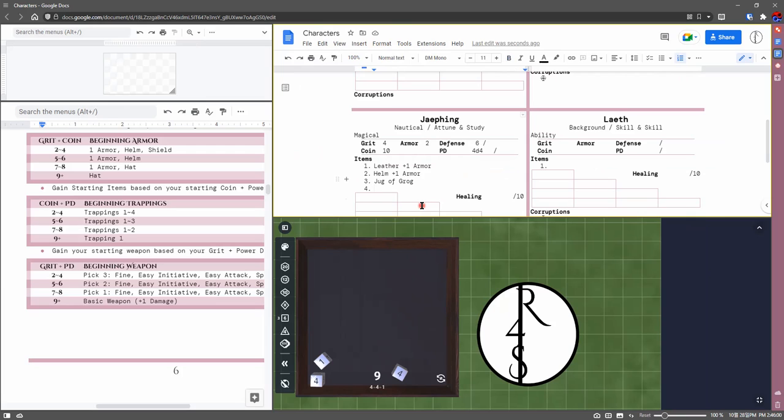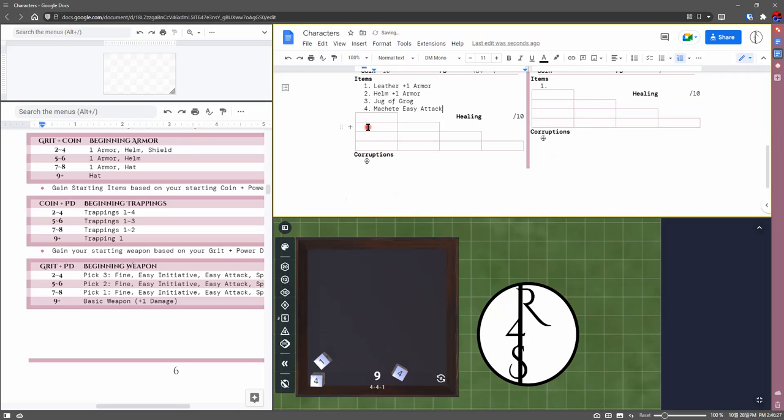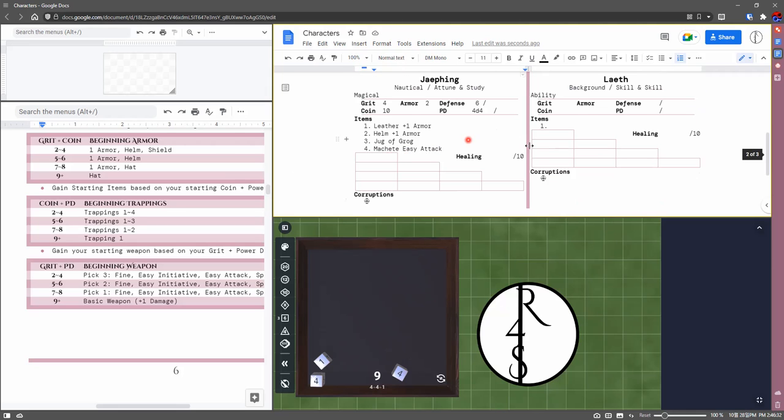Fine, easy initiative, easy attack. I'm going to say she has a machete. And does it have a special ability? It's a large knife. It's not really concealable. I'm just going to give her easy attack, which is pretty powerful. All right, and she's done.